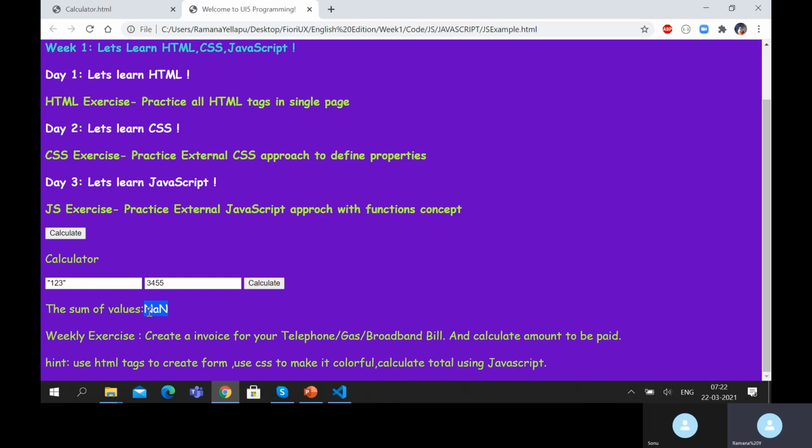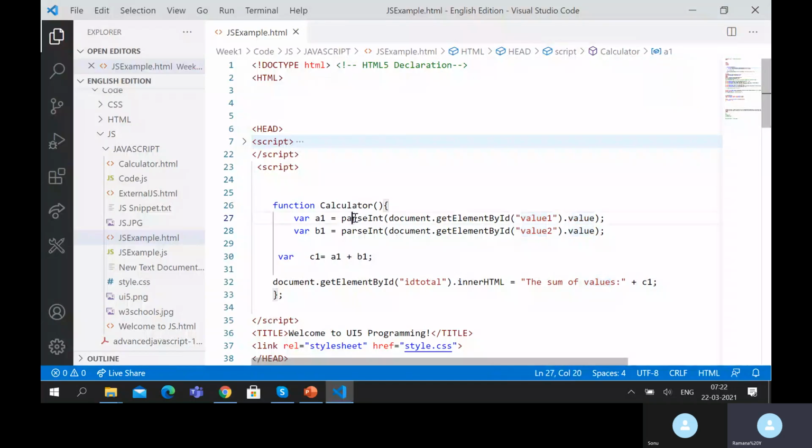So it says not a number. NaN means not a number. So one of the fields which we entered is not a number. These kinds of type checks are done when we use parseInt here, to check whether this value is an integer or not. We are just adding a command to check whether this value is an integer or not.